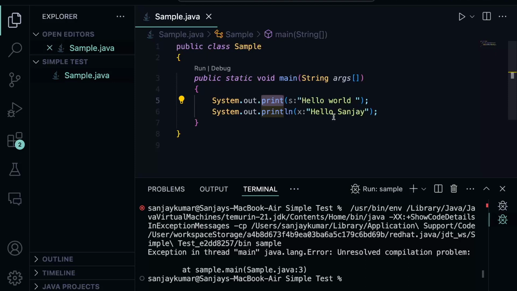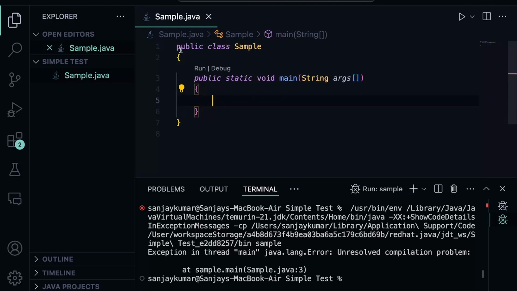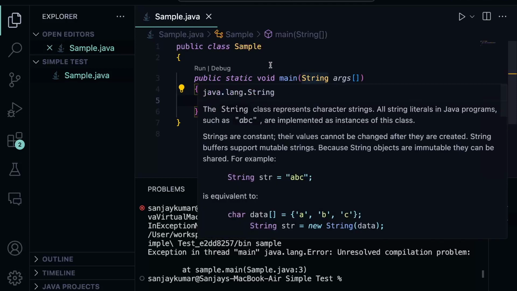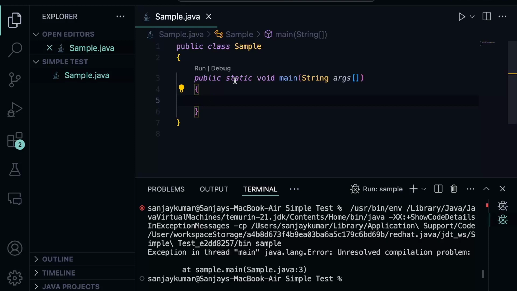So I think you are able to understand this code. And I also want to show the boilerplate code. This is called the boilerplate code. It is the basic code that you need for running your program. Without this, our code doesn't get executed. You at least need to have public class sample and public static void main, else our program won't execute. This is called boilerplate code.